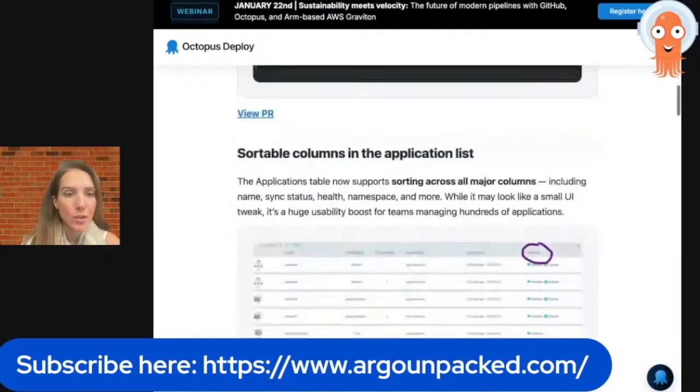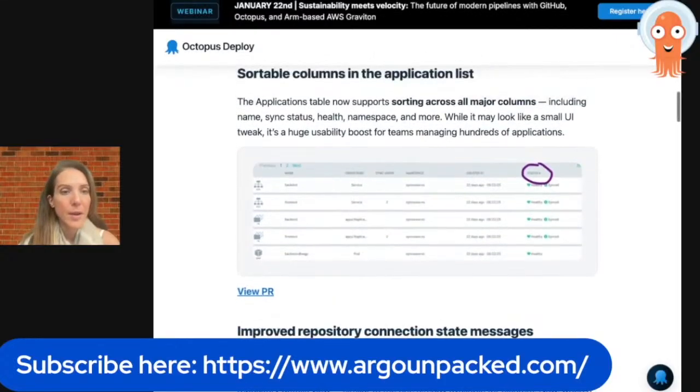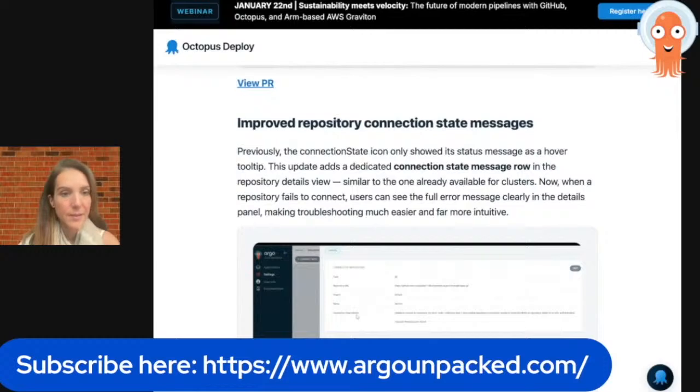The second feature that I've chosen to talk about is the sortable columns in the application list. I think that you could sort only based on the status, I might be wrong, but not all of the columns could be sorted. So right now, the application table supports sorting across all of the major columns. It might look like a little tweak, but when you need to manage hundreds of applications, it makes your life way, way, way easier. So this one is about the column list.